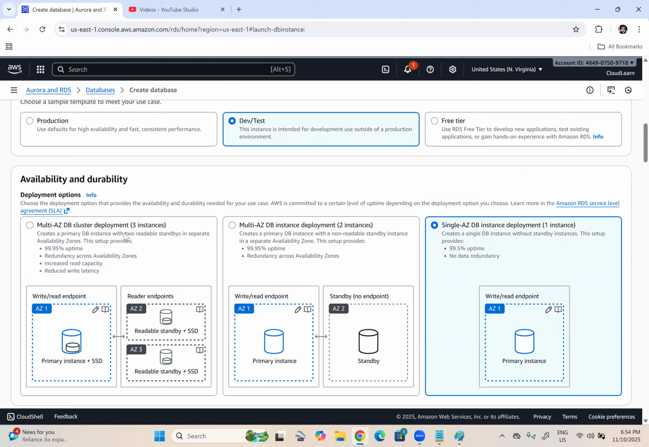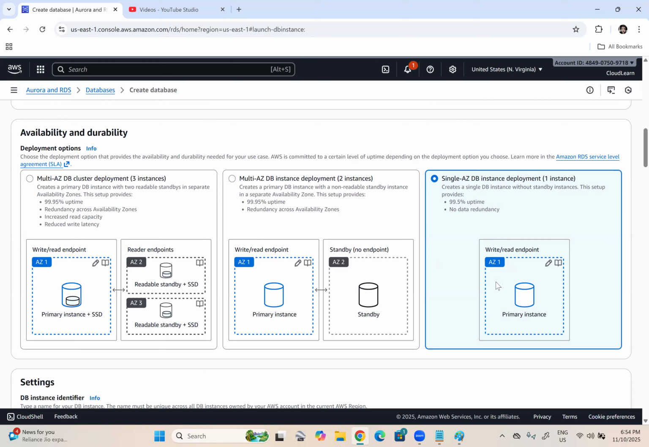What is the difference between these three? There are three different deployment options, right? Single AZ DB instance means, you can see the image, right? The database instance will be created in a single availability zone where there is no data redundancy, meaning all the data will be created and maintained in a single availability zone. And 99.5% of uptime is provided.